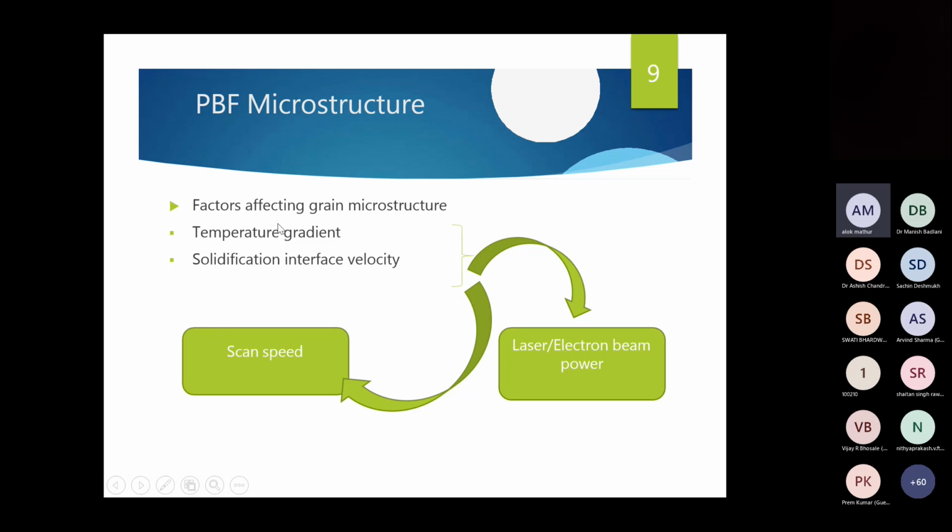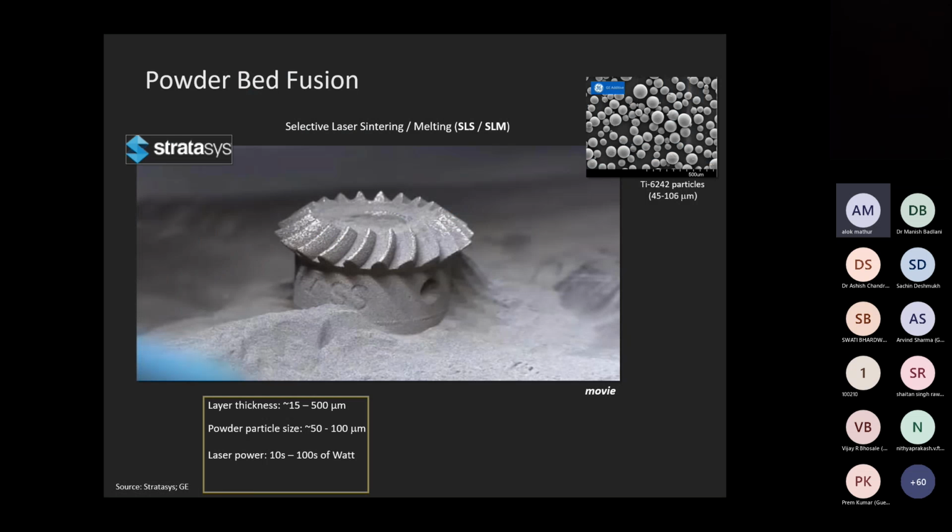If we talk about microstructures in this PBF method, these two are important for the microstructure: one is the scan speed and the other is the laser power source. The factors affecting grain microstructure which are important are temperature gradient and solidification interface velocity. So these are the PBF parameters.